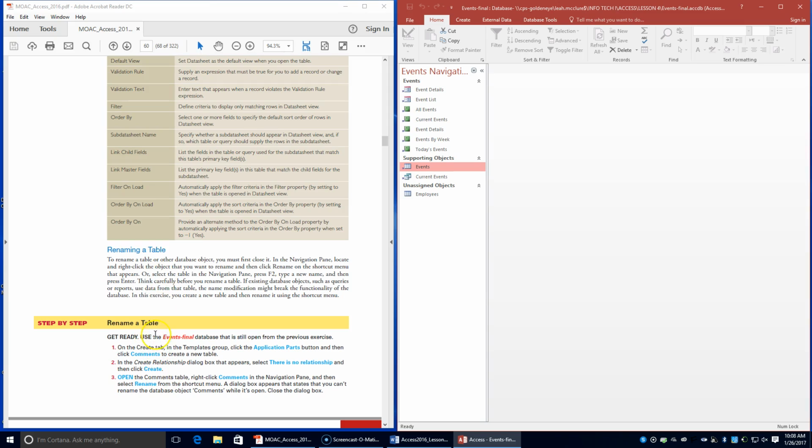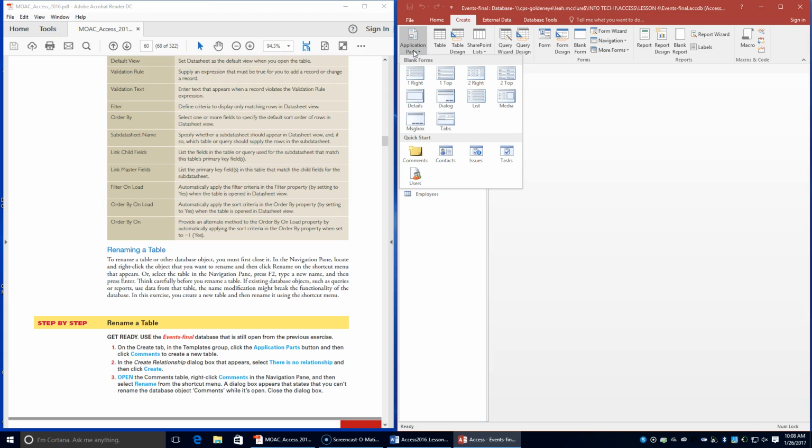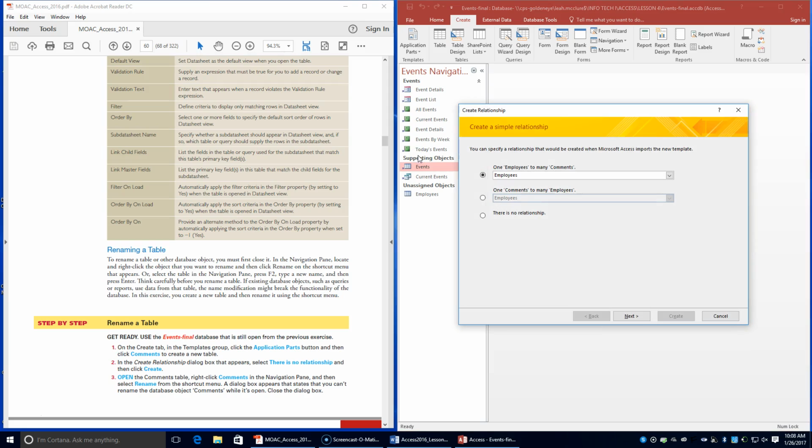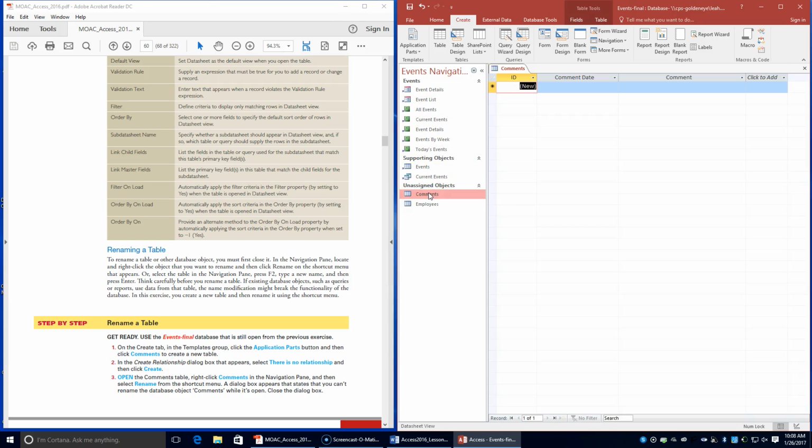It says use the Events-Final database that is still open from the previous exercise. On the Create tab, in the Templates group, we're going to click on Application Parts, and then we're going to click on Comments to create a new table. In the relationship dialog box that appears, we're going to click There is no relationship, and then click Create. It says open the Comments table in the navigation pane, and then select Rename.